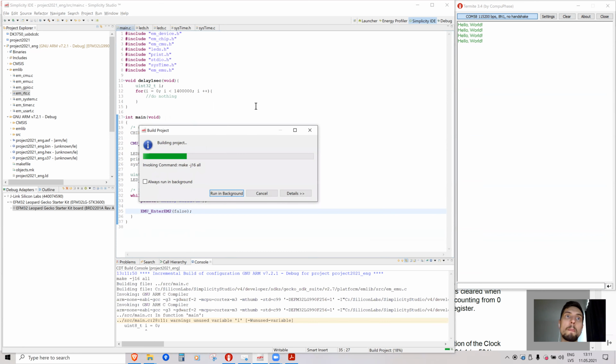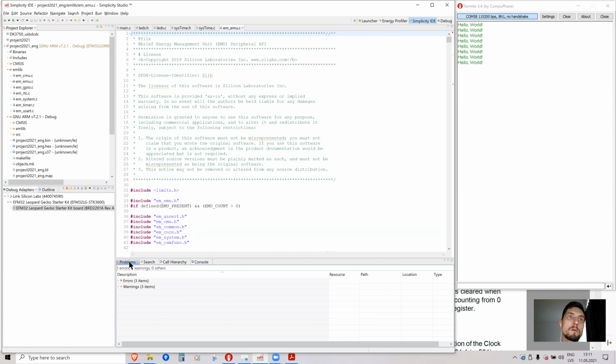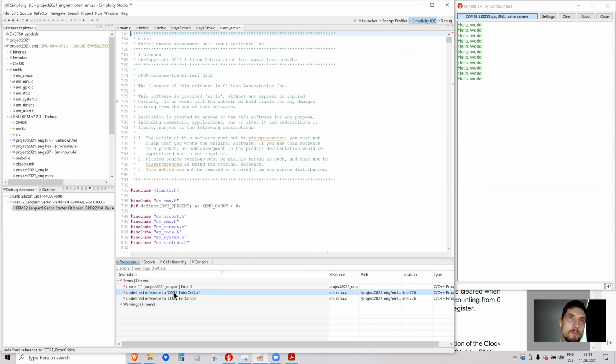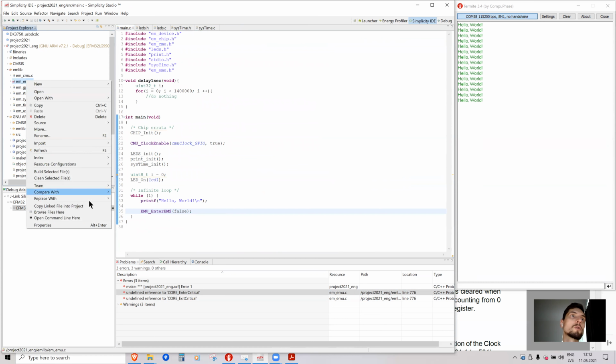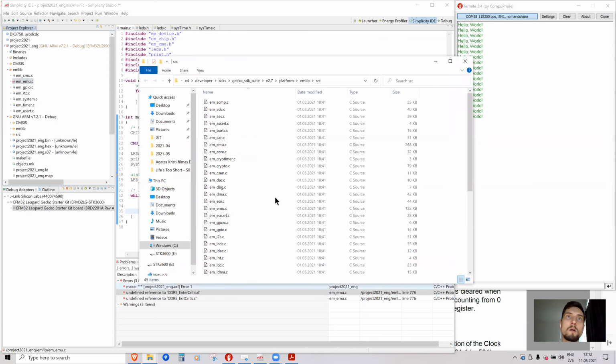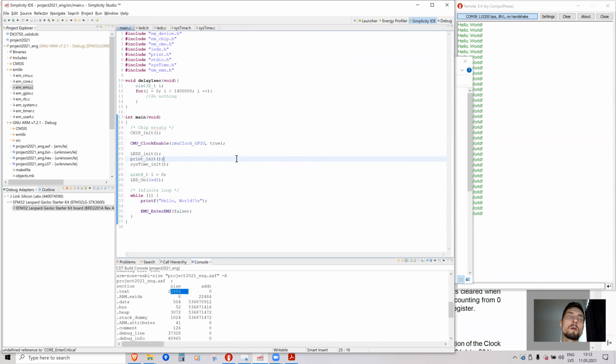Let's compile. Sorry, something is wrong. Okay, to use this EMU, we also need to include those files here, core, emcore.c. Let's try to build it now. Okay, so now I build it because EMU relies on core, so I had to include it as well. So now it works. I compiled it, 22.4 kilobytes.